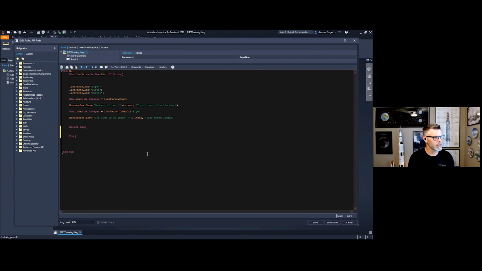And then end select. And then we need to define what is our case? What are we going to be managing or monitoring in our case? So if it's like a dimension, we could say dimension or something like that. And then all we have to do is just define what are our cases. So in our first case, if dimension happens to be 1.5, well, then we're going to do something.